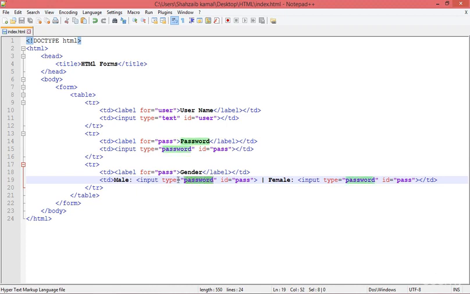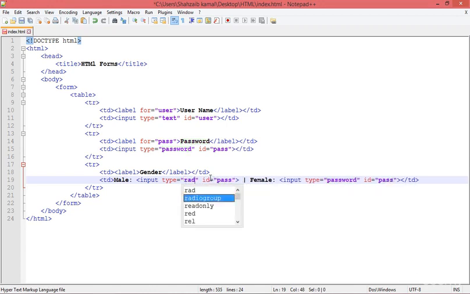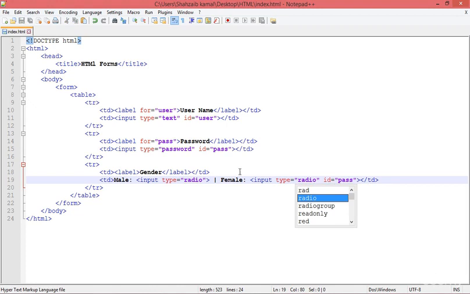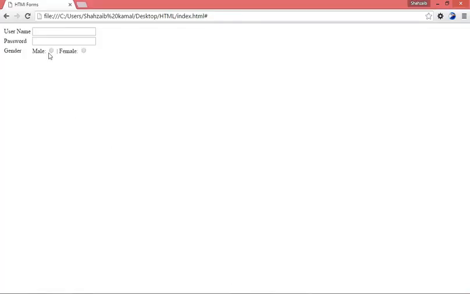I'm removing the for attribute from there, and right now I'm selecting the password and typing here radio. This is another interesting type, and removing the ID too, so this should be radio too. Radio, save, and refresh. Now this is the password, the gender, the radio button.